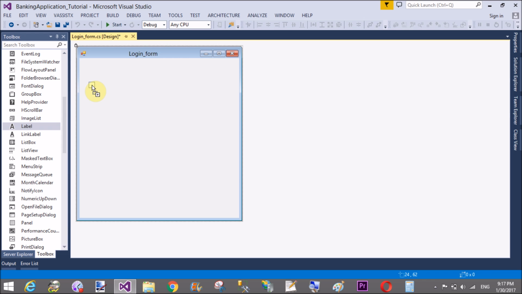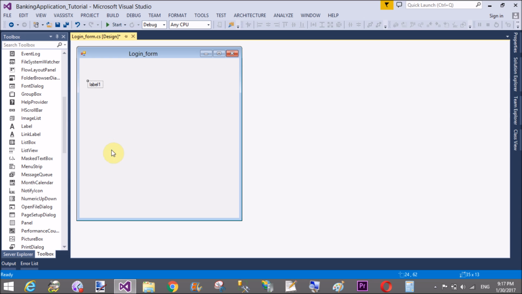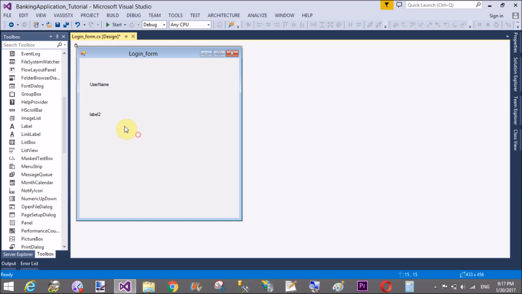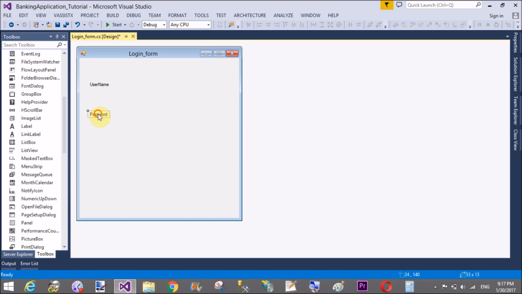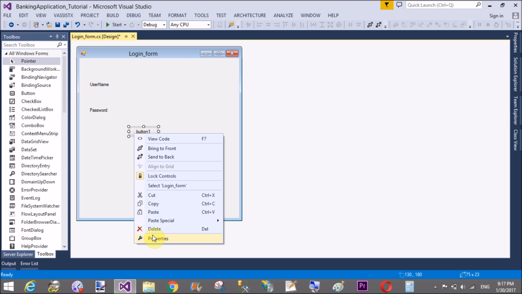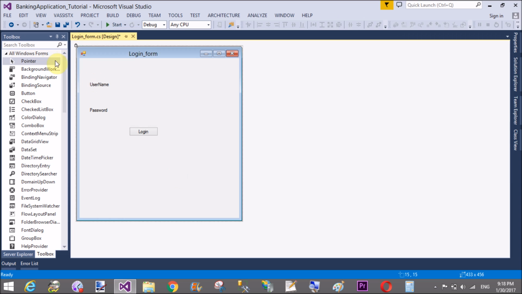Design the login form, that is, a label. Change the text of the label. Copy that label, paste it, and change the label text to password. It's pretty simple in a Windows Form application. Now come to the text box field and button field. Also change the text of the button to login.